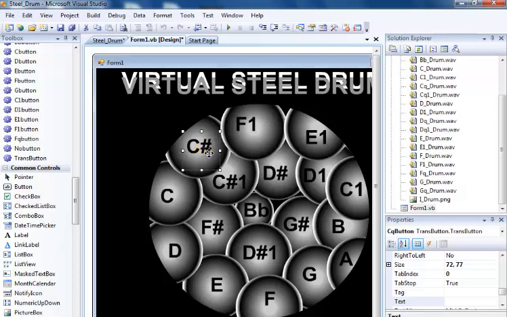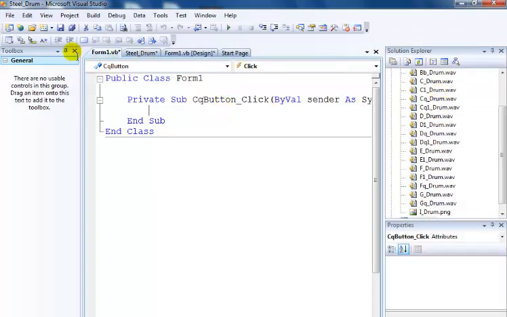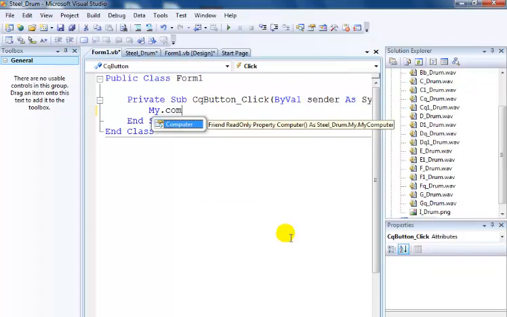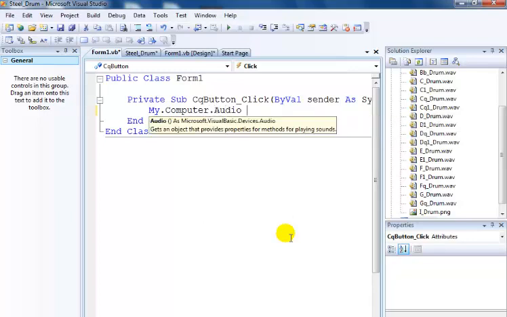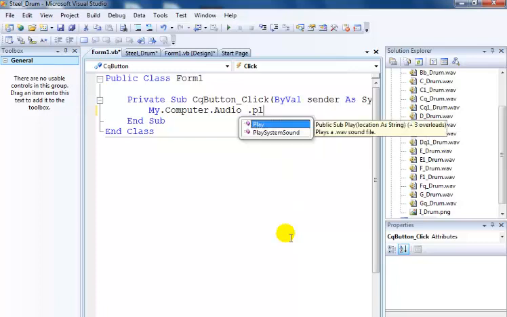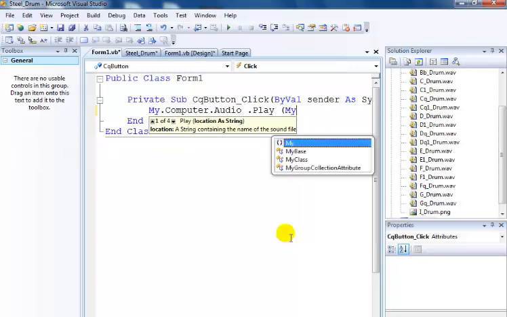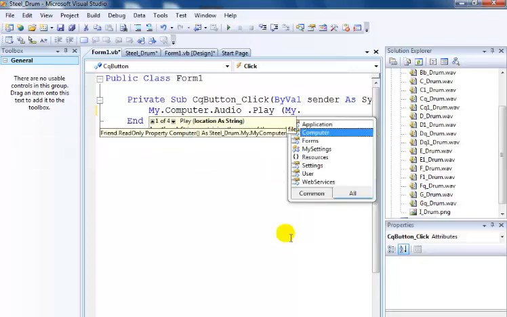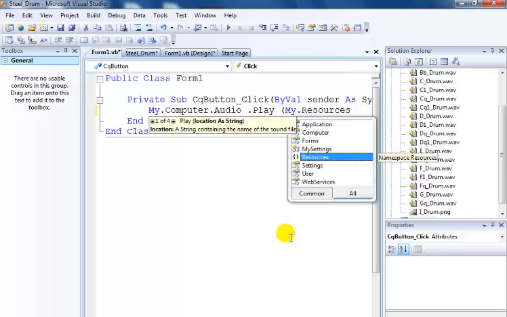That's my button right there. So I will now say my computer dot audio dot play, open a bracket, inside my resources, okay, dot C sharp, and that's it right there.